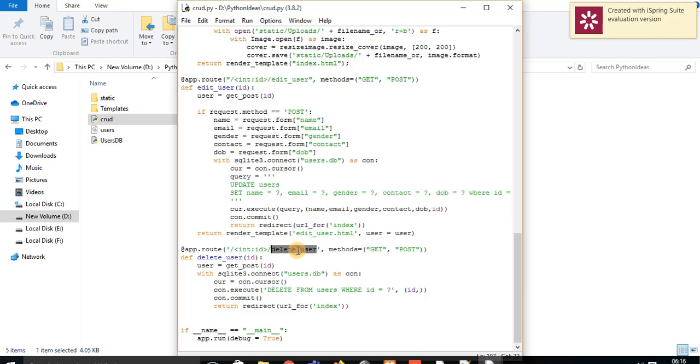Now I'm having a delete user button. If I want to delete the entire record, for that purpose I'm using delete user, passing the ID, so I can delete the entire record from the database.